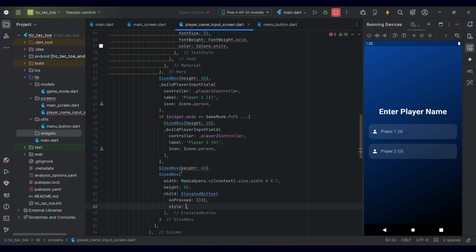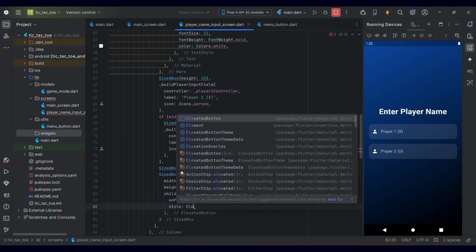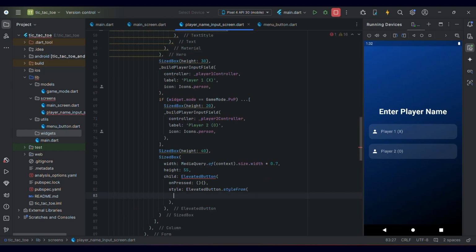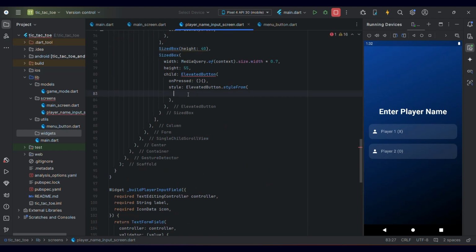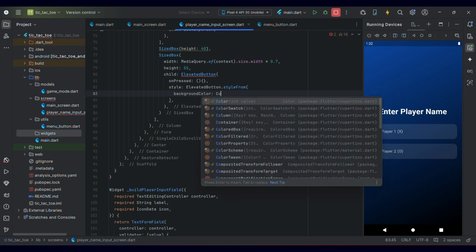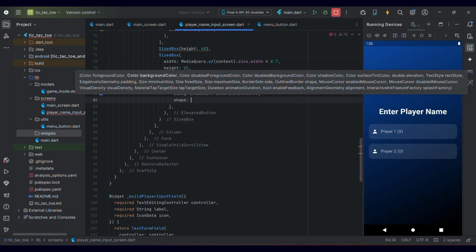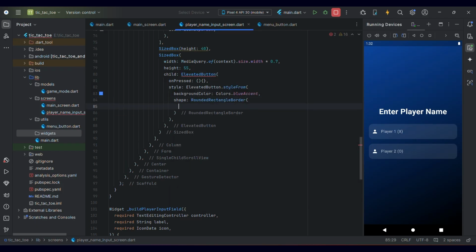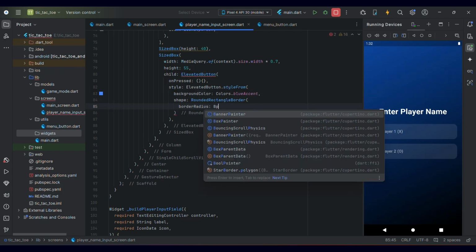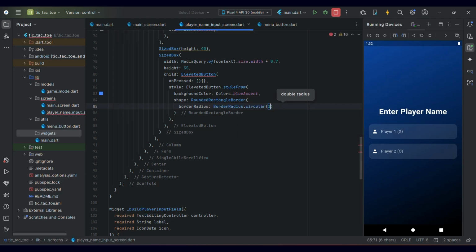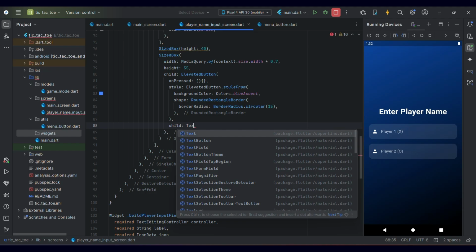We style the button using elevated button.style from, setting its background color to blue accent, which makes the button visually pop with a vibrant blue tone. To soften the edges, we give it rounded corners with a 15-pixel radius using rounded rectangle border. This button is designed to be wide, tall, and visually appealing with smooth rounded corners.